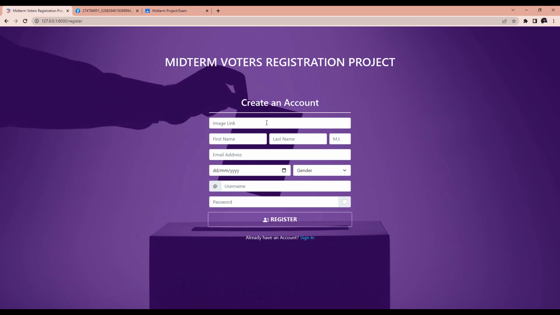So for the image link, ito guys, dito natin ilalagay yung ating link for our pictures. So let's say we have a picture here. So here's my photo. So just copy paste the link. And after nito guys, to proceed tayo for the name. So for the first name, let's input your name if ever kung gusto nyo. For this one guys, I'm going to input a female version name.